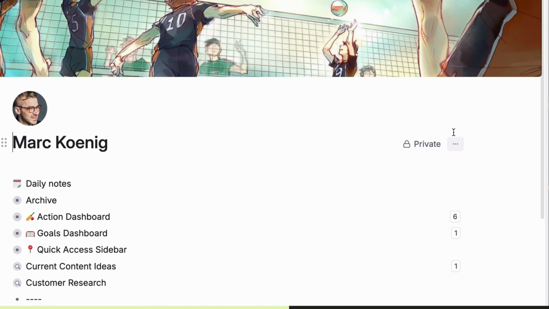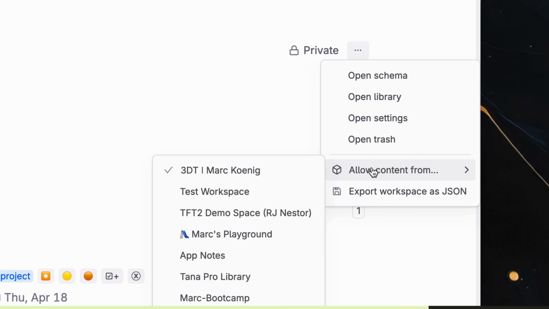If you want to be able to search for nodes from other workspaces, go to your home page, hit the settings hamburger, go to Allow Content From, and select the workspaces that you want to show up when you search or use your @ command to look for nodes.